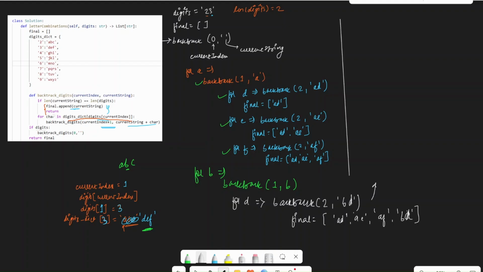I have returned over the for loop. So the next thing in for loop is E. So now we do backtrack. What is our current index? We are here. We have already solved this one. So 1 plus 1 is 2 and our current string is B. The current character that we have is E. So this will be BE. So we do backtrack B to BE.